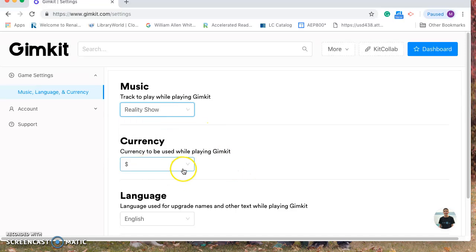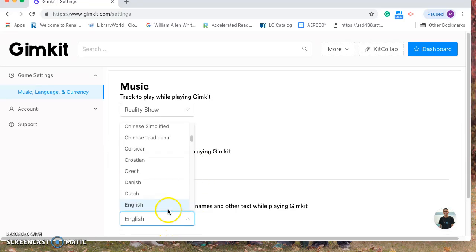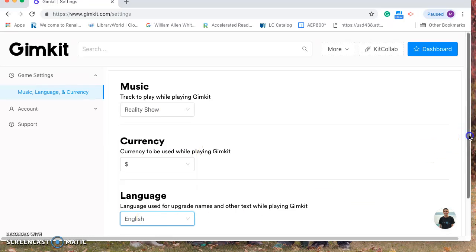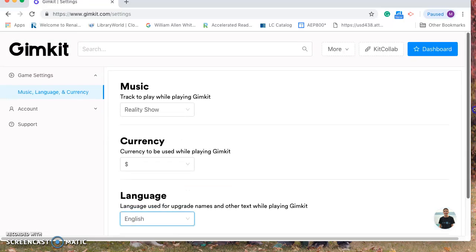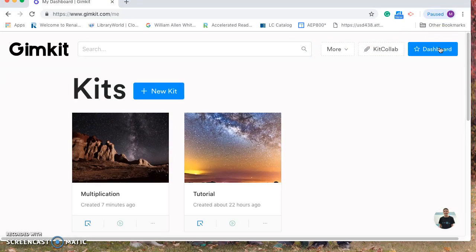The currency being played with is dollars, but like you see, you have different monies, the euro and the yen and the pound and all of those different kinds of things. But we're going to go ahead and stick with dollars. And language is English. You also have options of all sorts of different other languages that are available. I'm going to go ahead and go back to my dashboard here and look at the kits.